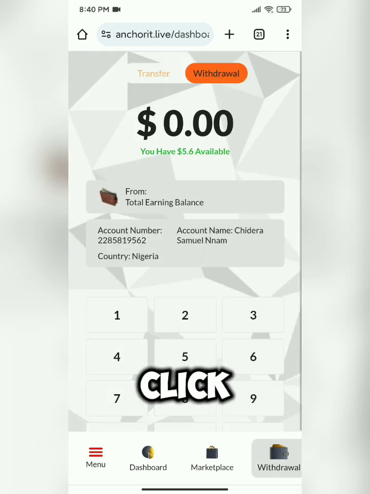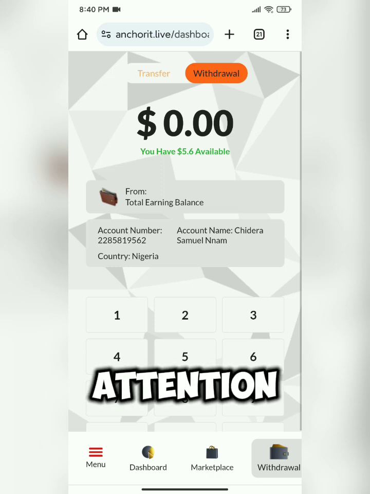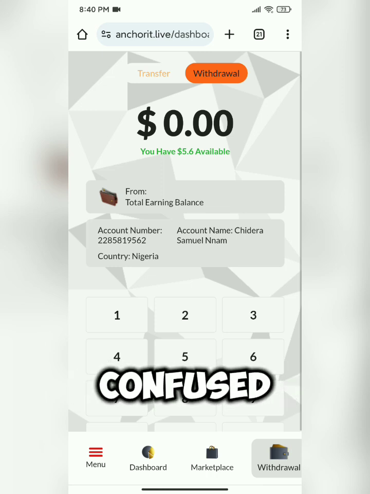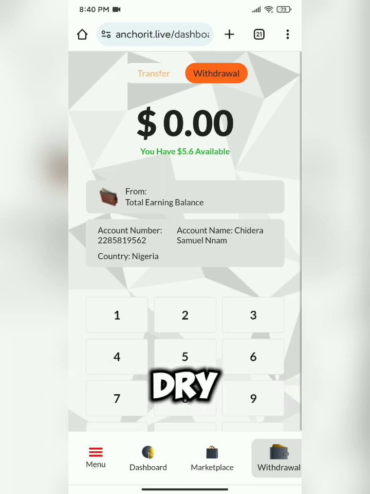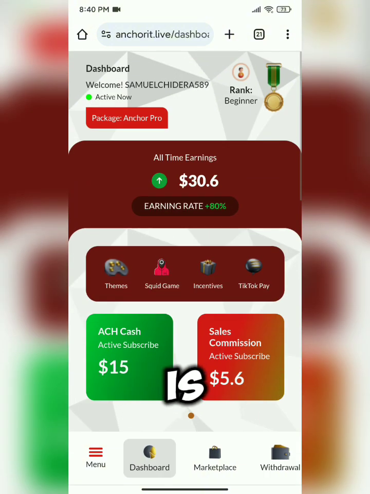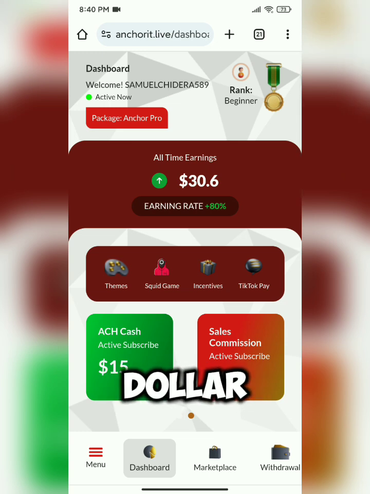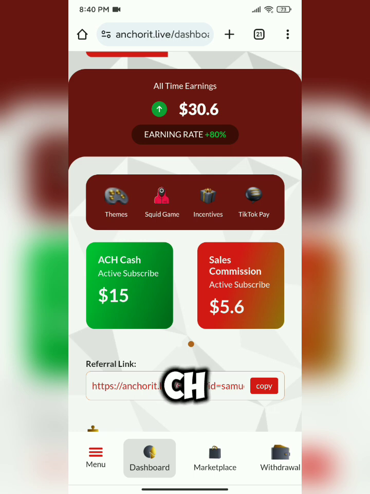Okay, once you click on withdrawal, please pay close attention because this is where people get confused a lot. Once you click on withdrawal, it will tell you $0, and you can see down here it says you have 5.6 available. Now let me explain something to you guys. Let's go to our dashboard a little bit. You can see my dashboard, it says all time earning $30.60. That is 30,600, and the ACH cash it says $15. Okay, now my sales commission says 5.6.